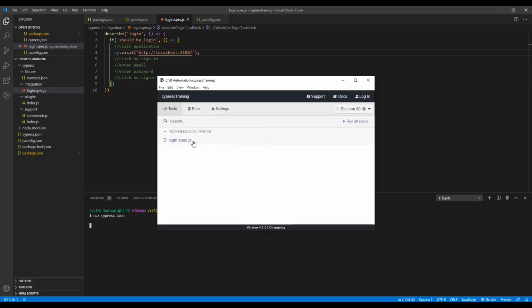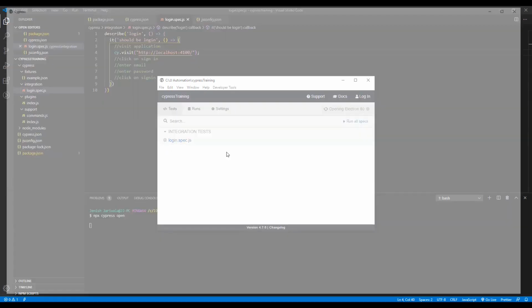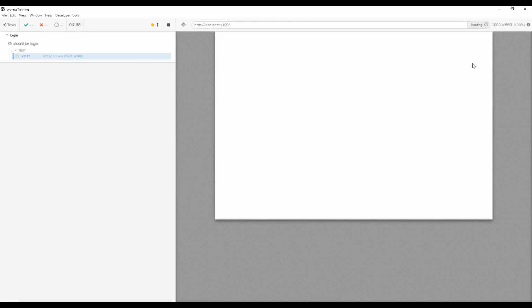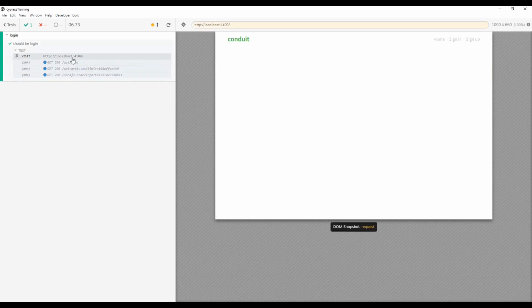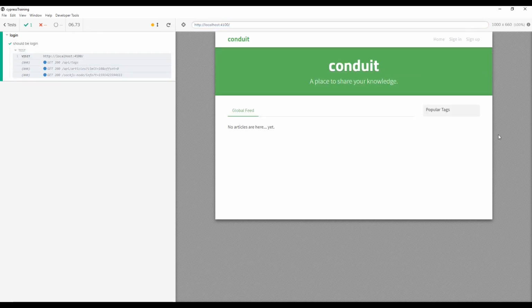Cypress automatically identifies the spec file from the integration folder, which is the login.spec.js we have created. Now to execute these files, you can select on which browser you want to execute, and just click on that particular spec file. You can see it successfully executes our first step. It's opened the URL.